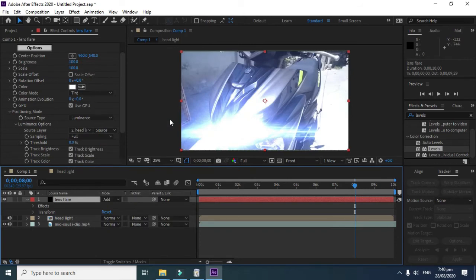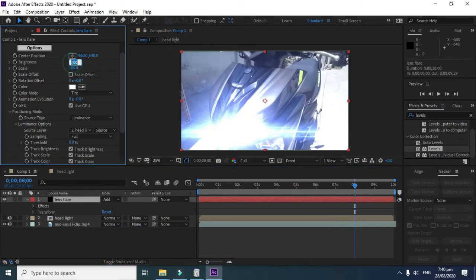Boom! You have just created a crazy lens flare of the motorcycle. Adjust the brightness and scale according to your liking. There you have it. We have just created a crazy, awesome, and realistic lens flare.